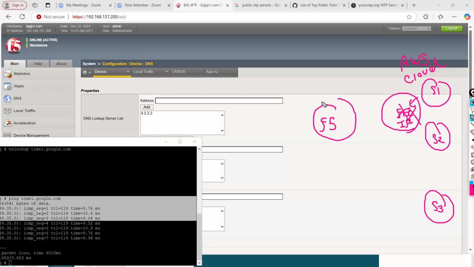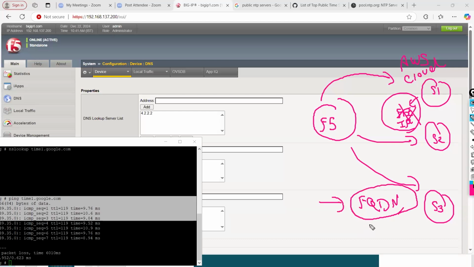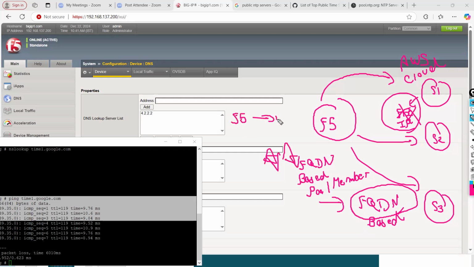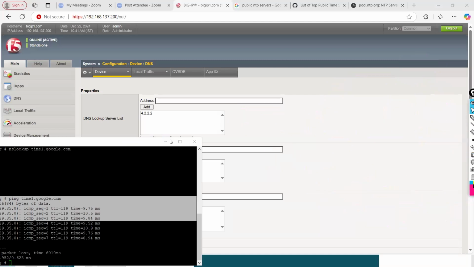Now, let's say I want to integrate F5 with name-based servers. Pool members are not IP based, but based on FQDN, because whenever you host servers on cloud, they are based on FQDN. So how can you configure an FQDN-based pool member? The first criterion is that you have to integrate F5 with DNS. So that is how you do it.